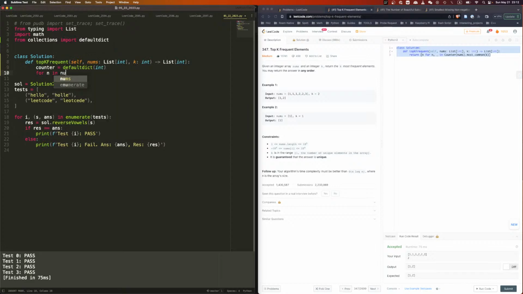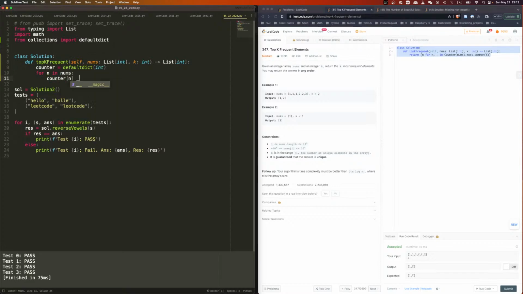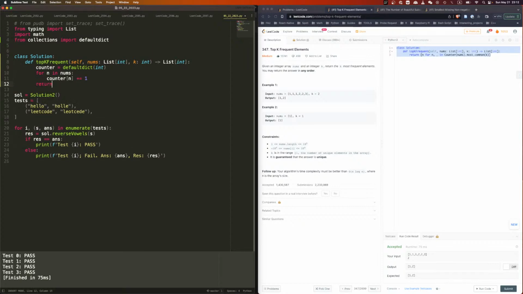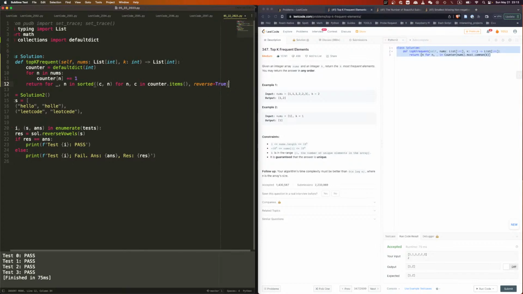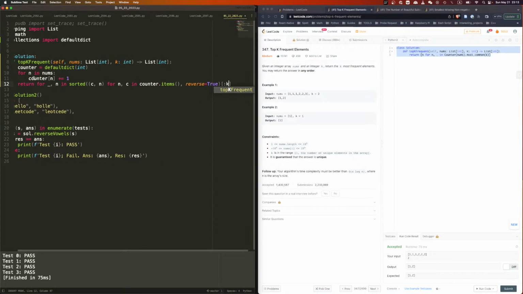All right, we can say for n in nums, counter[n] plus equal 1, and then return for num in, actually this, in sorted, for n, count in counter.items(), and then key is count, reverse equals true. Top k and n.